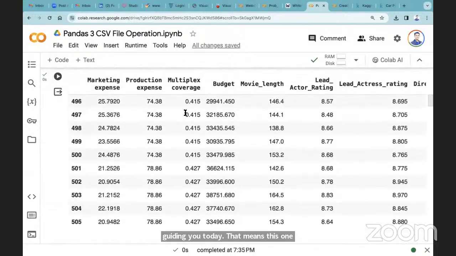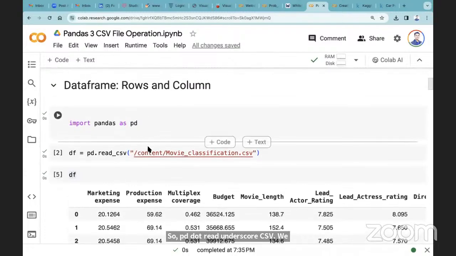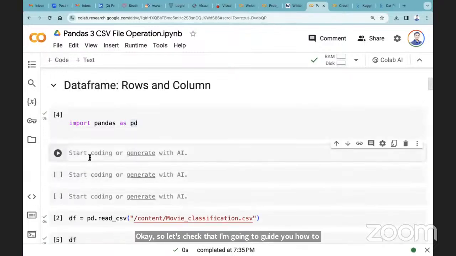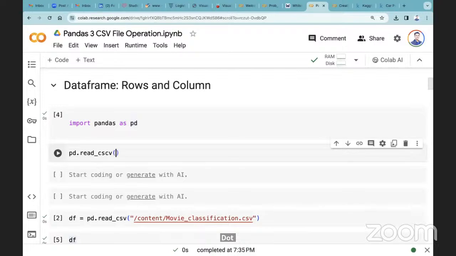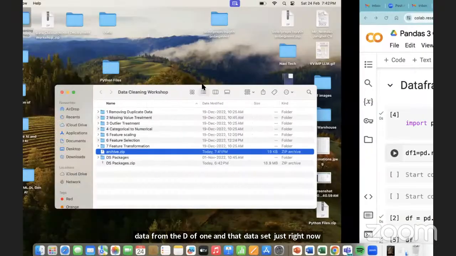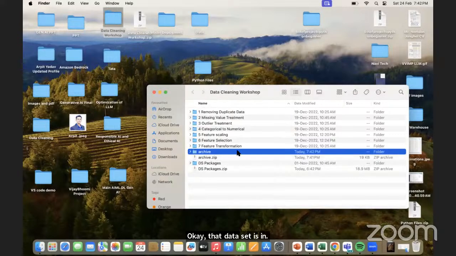So pd.read_csv, we are going to read the car data also. Let's check that. I am going to guide you how to read the car data set. So I am writing in this way: pd.read_csv, that we are giving to the data frame. Now I am giving the data frame as df1, and that data set we have just downloaded is in the data cleaning workshop folder.